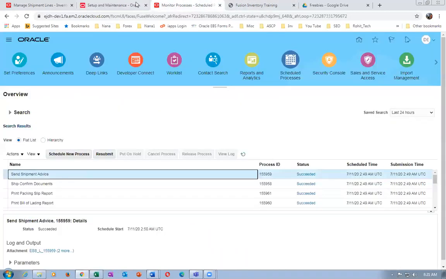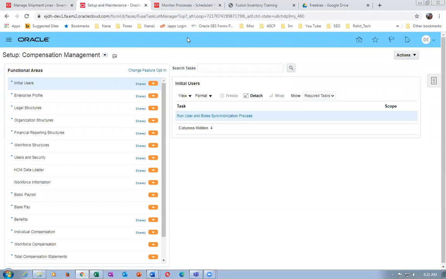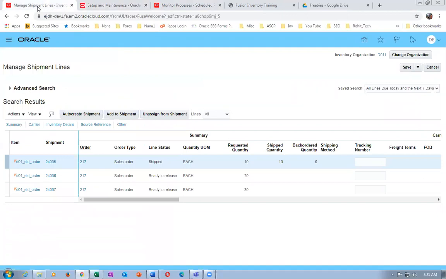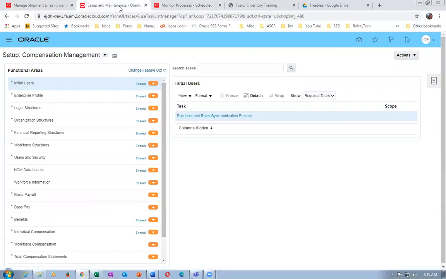Do you know that process name? I don't know that exactly. It is called from the EDI process after ship confirm, not here.